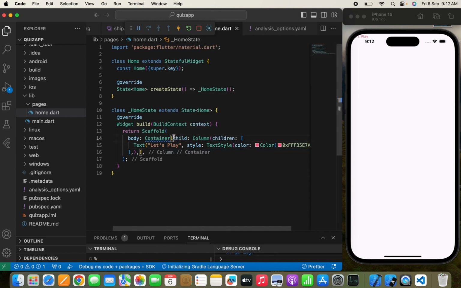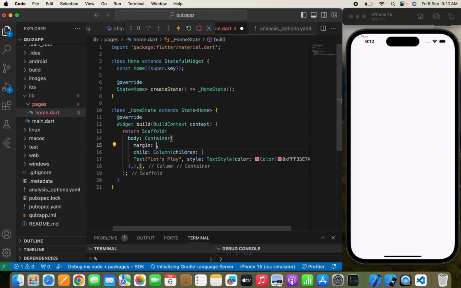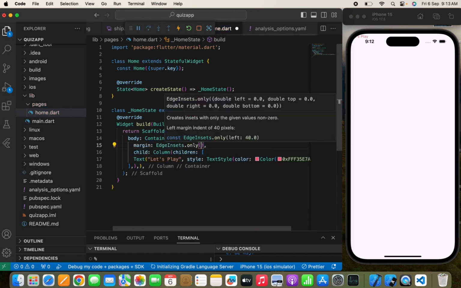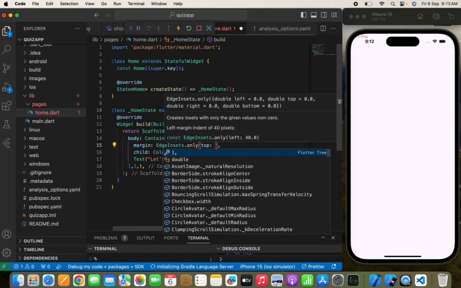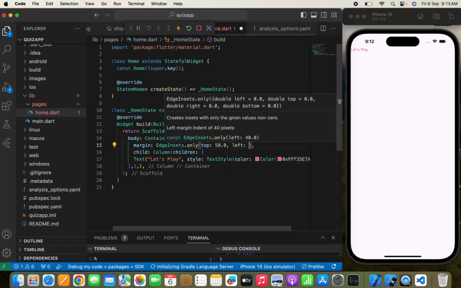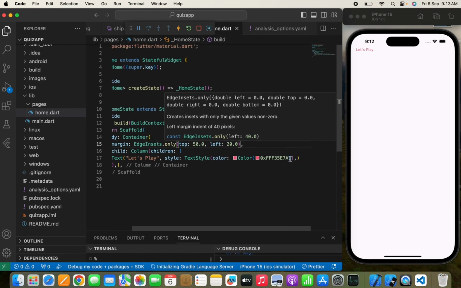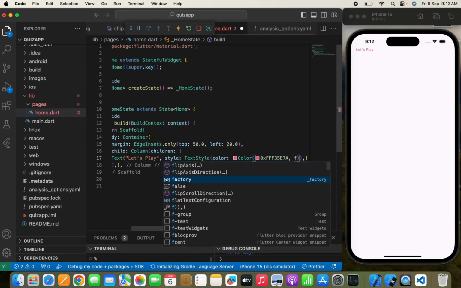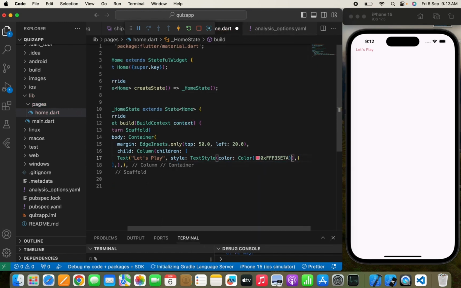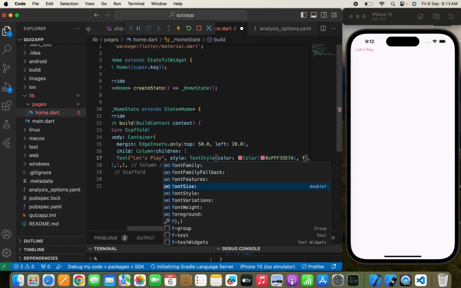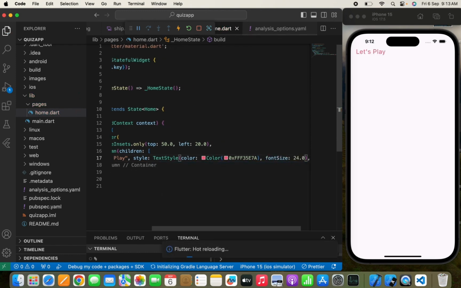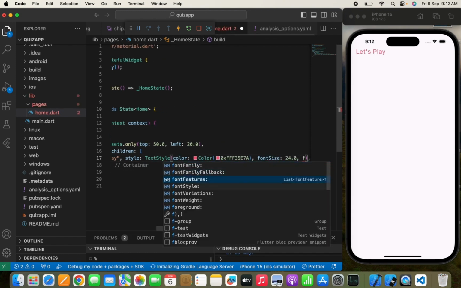But let's give it some margin. So I will pass a margin, EdgeInsets.only, from the top which will be 50.0, from the left 20.0. Now after this I need to increase the font size so that we can see it clearly. So I will pass the font size over here, which will be 24.0, and we can also do fontWeight.bold.